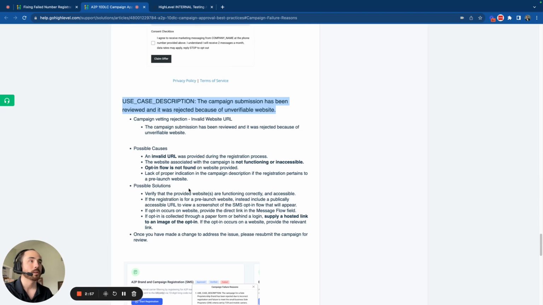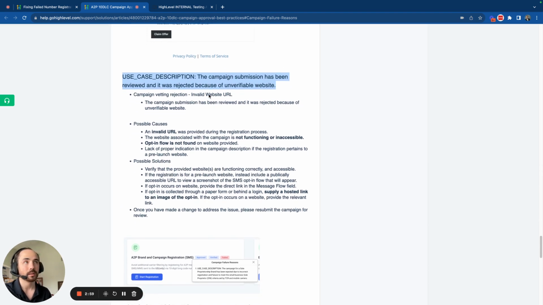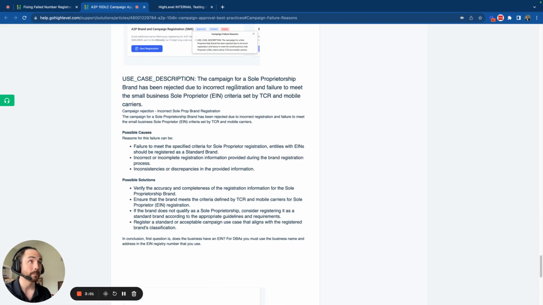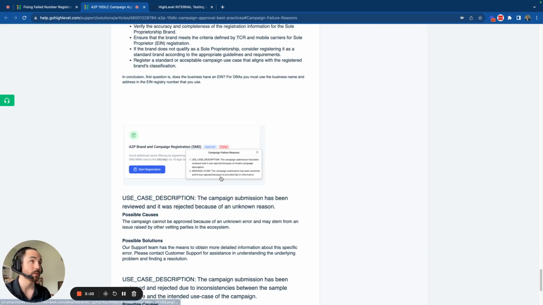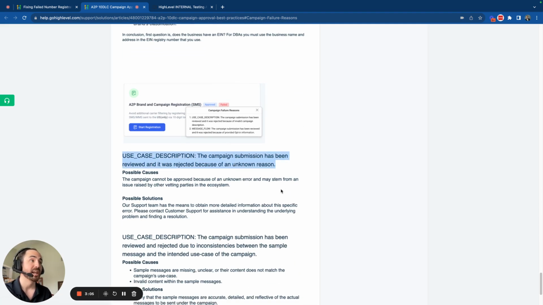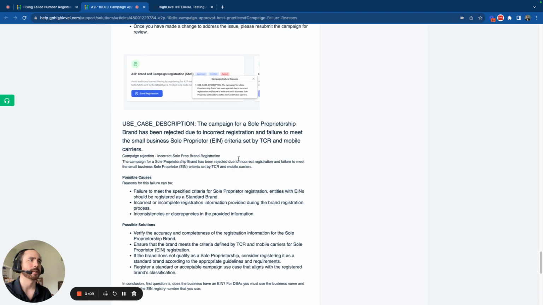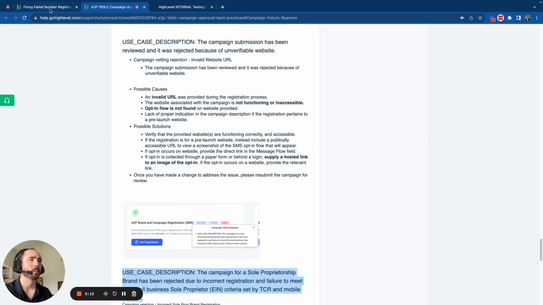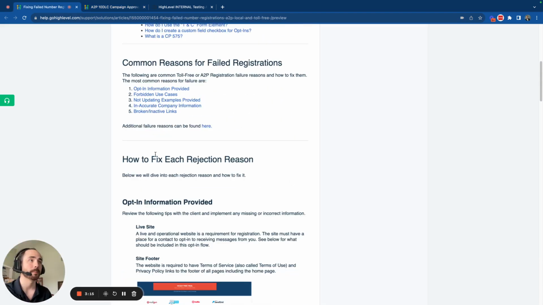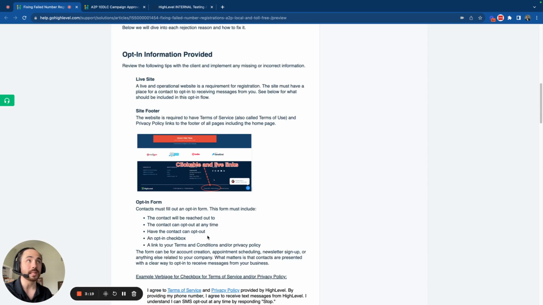Use case description. Again, the website link doesn't work. Here, the information provided was not correct. Here, there was an unknown reason, so just reach out to us. And we will go through more of these right now. These are the most common ones. Let's now hop into how to fix each one of those.